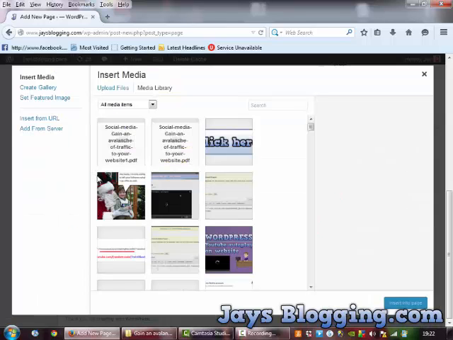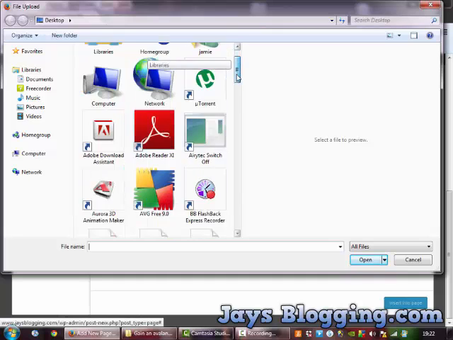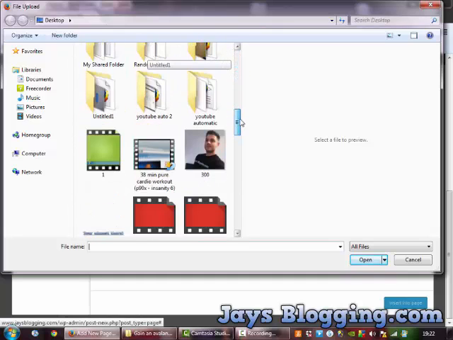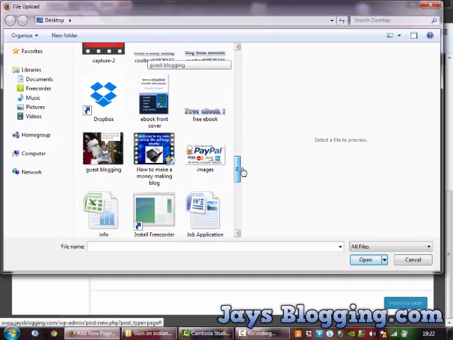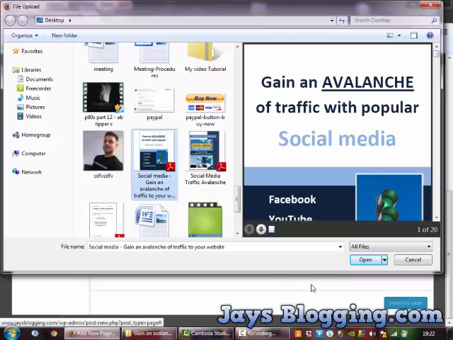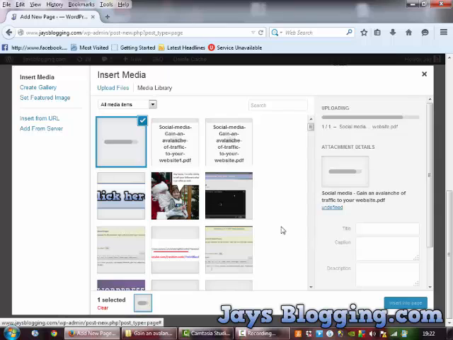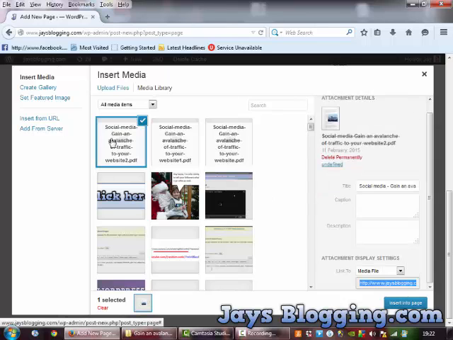Okay, now we've got our button, we want to add our PDF or our file. So we're going to add media again, click upload files, and what we want to do is find the downloadable file we want, which in this case is a PDF. And there we go. And click open. And now it's being uploaded to our server.